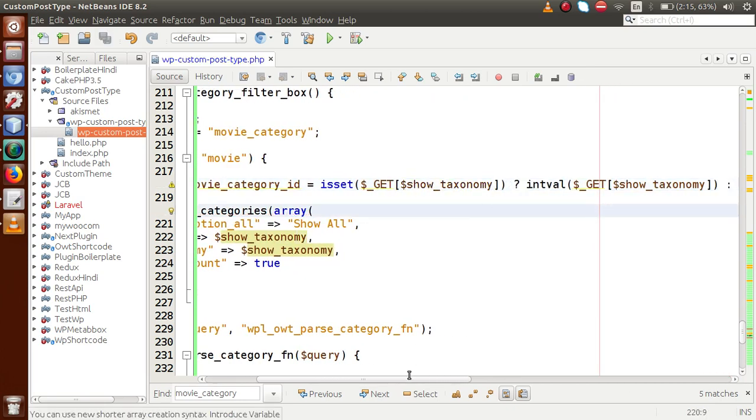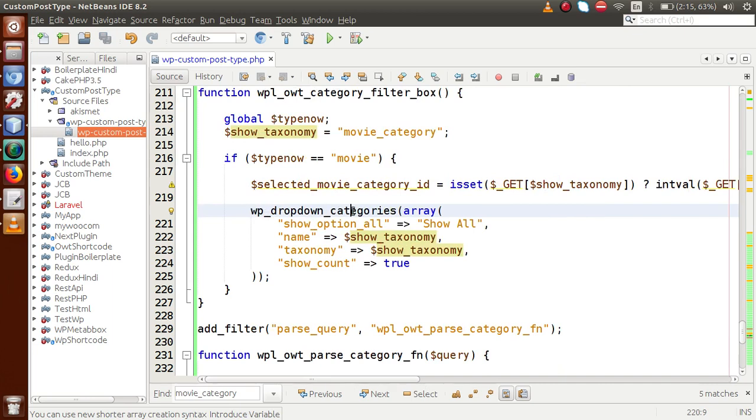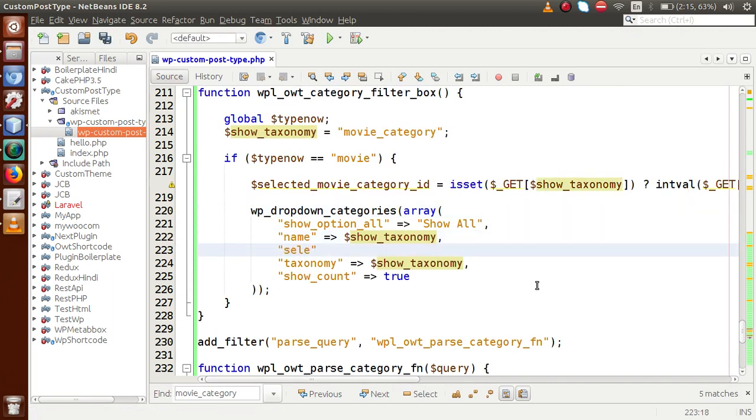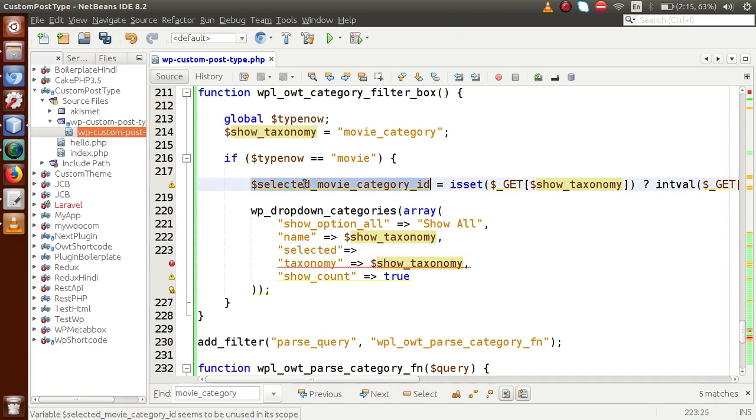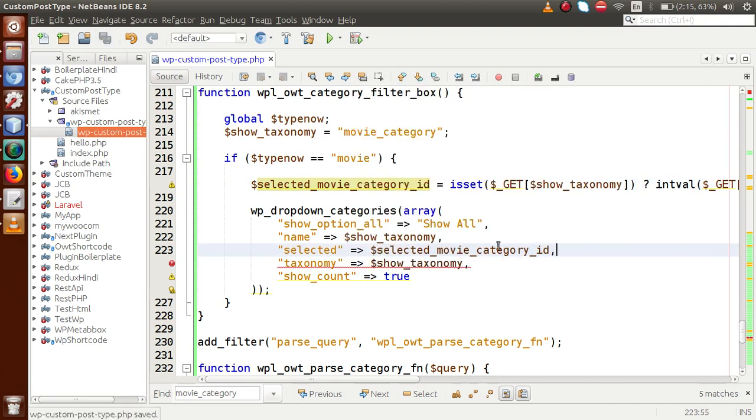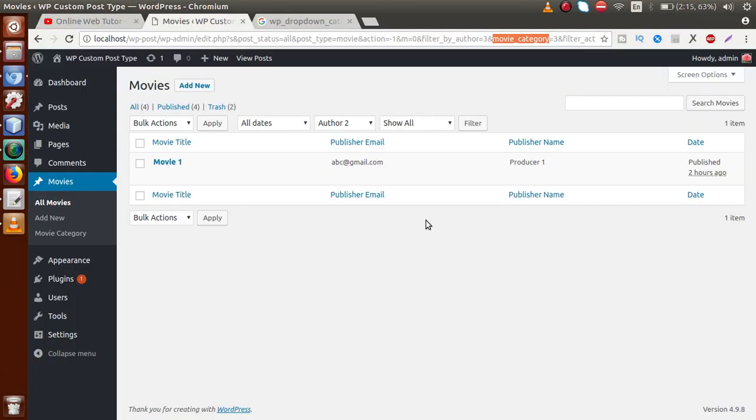Also, this wp_dropdown_categories contains another property inside this array variable, called selected. Inside this selected we are going to pass this ID. So let's go ahead and pass that. If we save that, go to the browser and reload this page, as we can see, Bollywood is now selected. Again I'm going to select author 3.